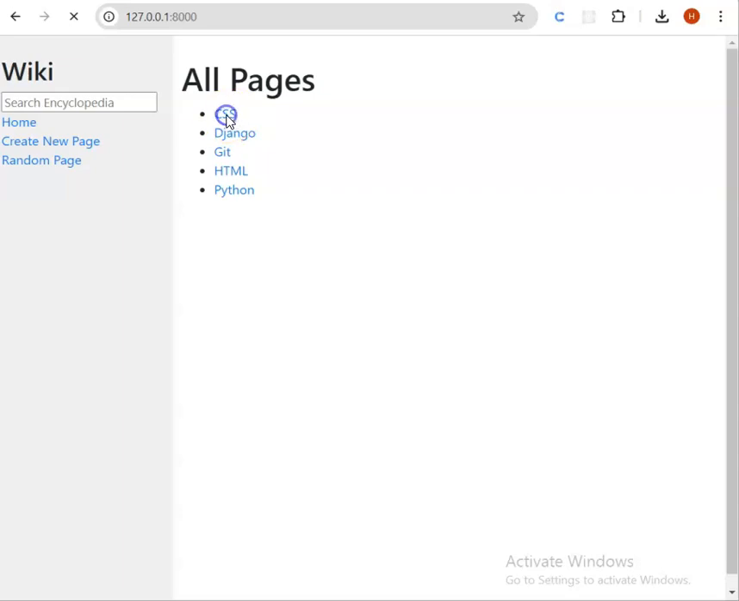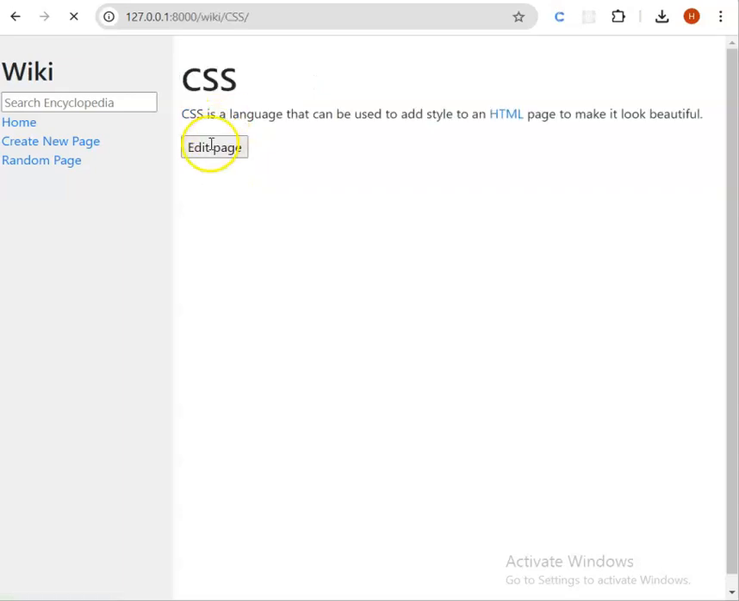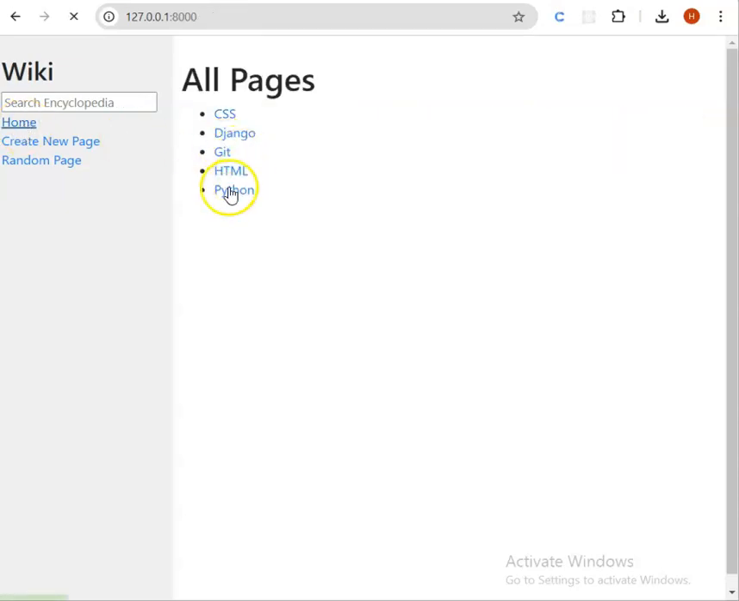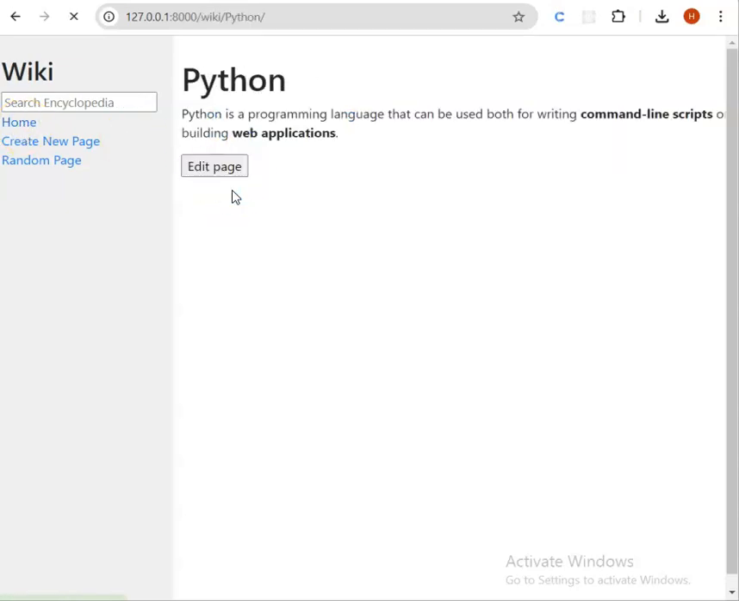So CSS directs me to the CSS page, and I can also click on, let's say, Python, and it directs me to the Python page.